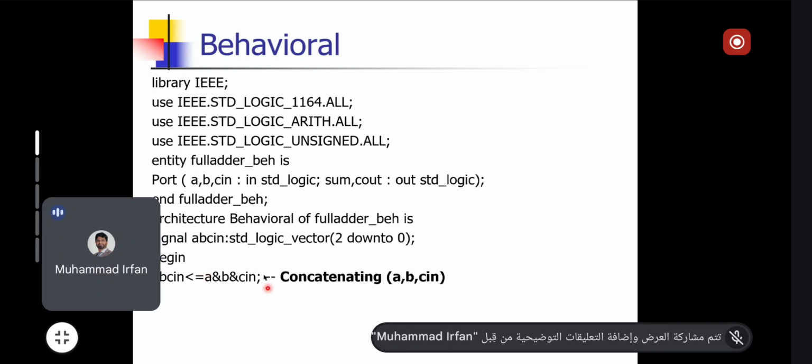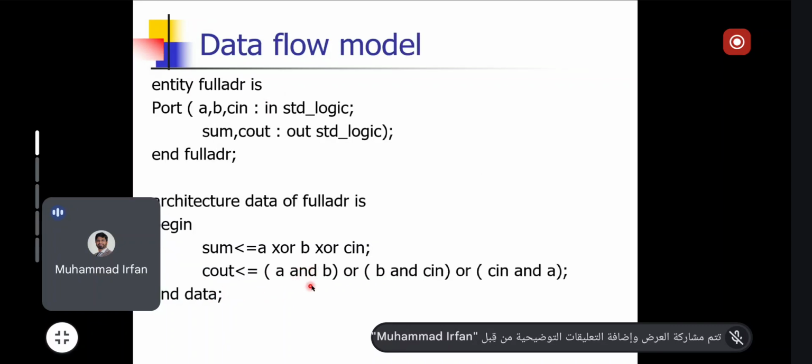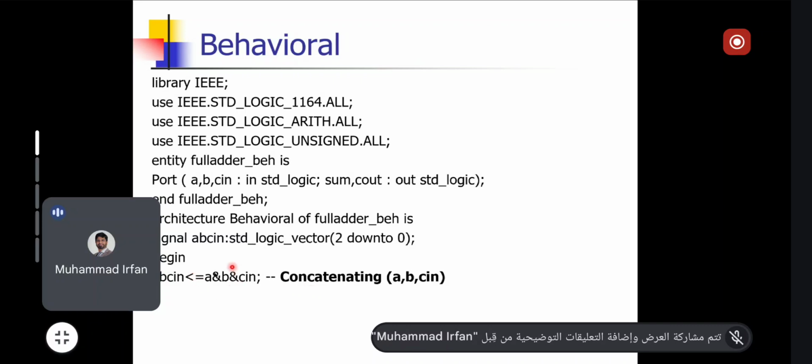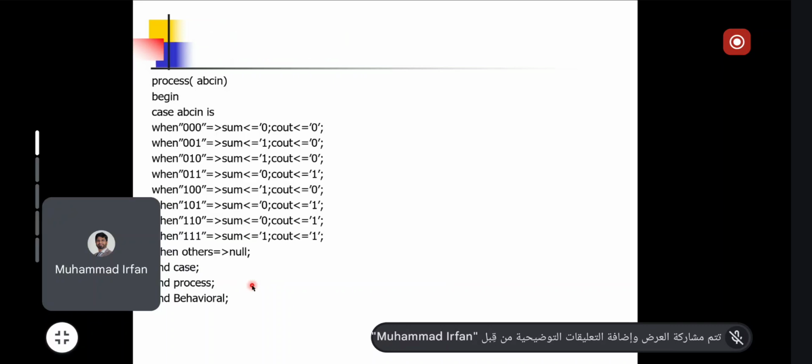So this is not the AND gate. You can see the AND gate we used previously. This is the operator which is used to concatenate. So it is the first bit, second bit and third bit of this vector, as we have defined it as a 3-bit one, signal ABC in. So A and B and C in, this is the first bit, second bit, and third bit.